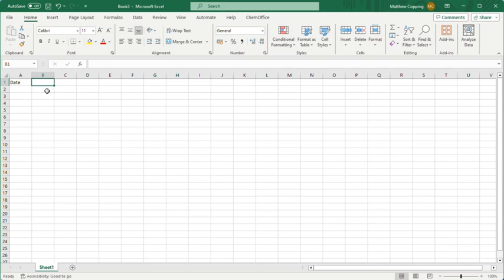We can then label the remaining columns of our spreadsheet. Incomings, outgoings, balance. As the labels for a couple of our columns are longer than the columns are wide, we can easily increase their width.